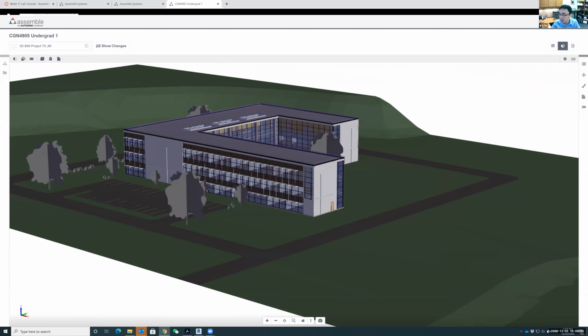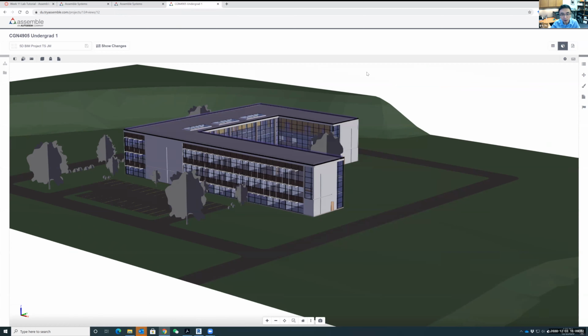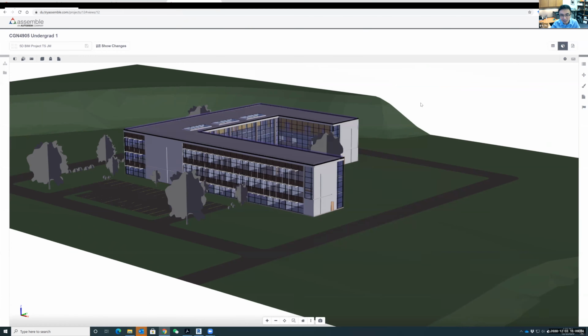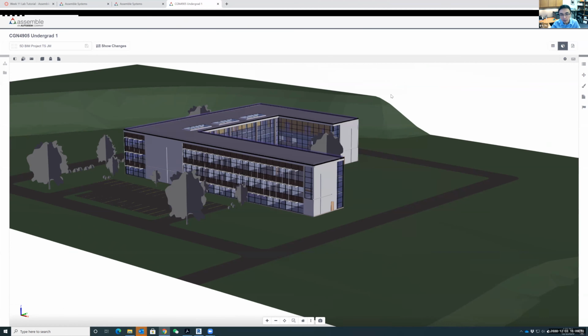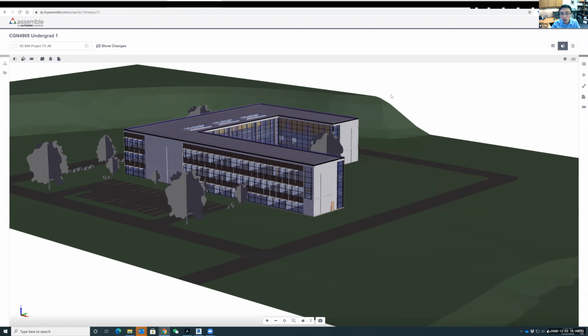That's the beauty of this Assemble tool. Everything is web browser based. You can also access the Assemble system with your iPad, with your phone. So that's why this tool has become so popular among general contractors.